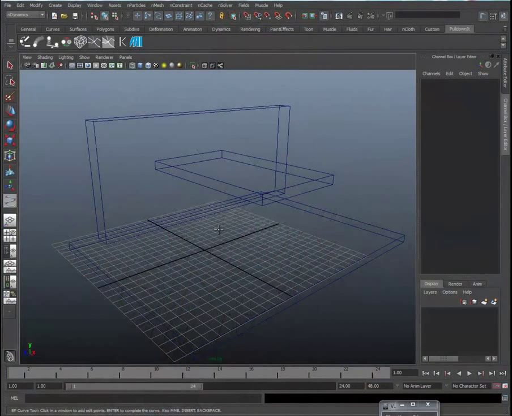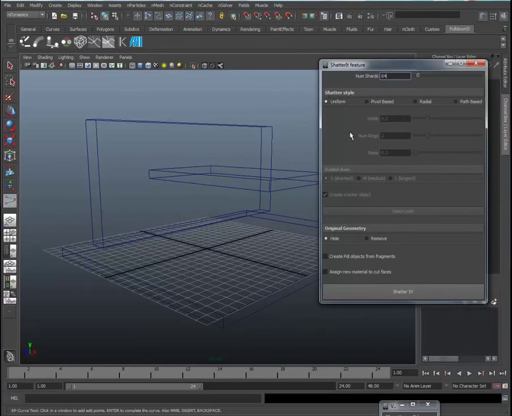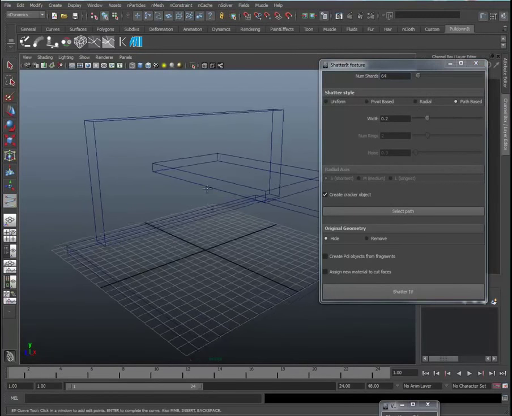In this fourth tutorial on the PDI plugin for Maya, we're going to take a look at the fourth fracture option here under the shatter styles. That's going to be the path-based fracture style. Let's go ahead and select our object.